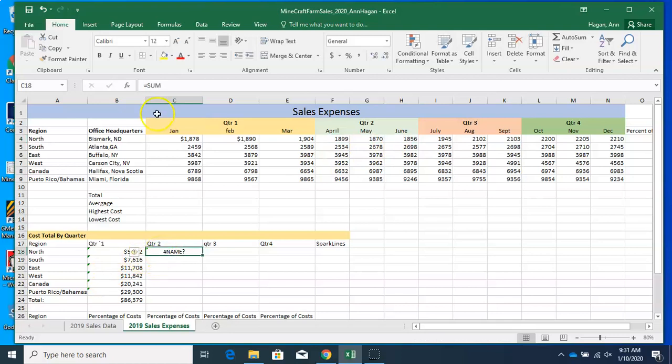Whoops, that didn't work. I'm going to do open parentheses and then select the cells. Notice how my cursor changes in closing parentheses. If you forget your parentheses on a function, it will not work. It will come up with an error. And hit enter. I'm going to go ahead and autofill and see what happens. It looks like it pulled the rest of the numbers for the rest of the regions.